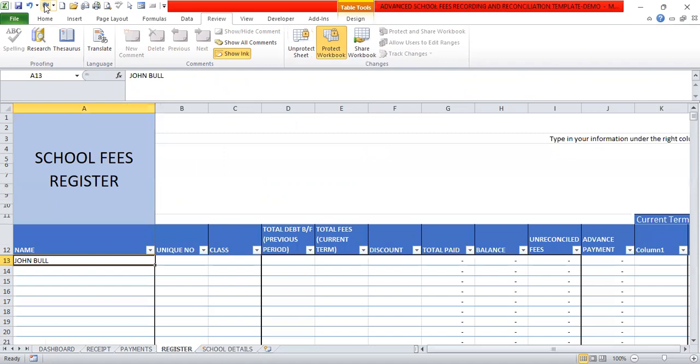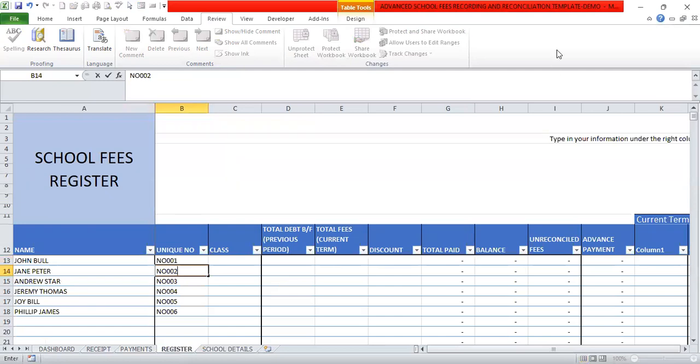So you input the names of the students. After then, you move on to their unique number, which is usually the admission number or the student number. So this should be NO002. Once we've done that, the next thing to do after doing that is to select their classes. Put their classes beside them.